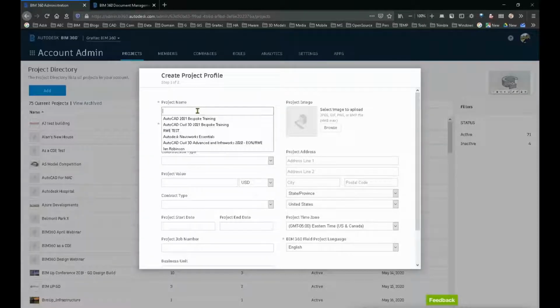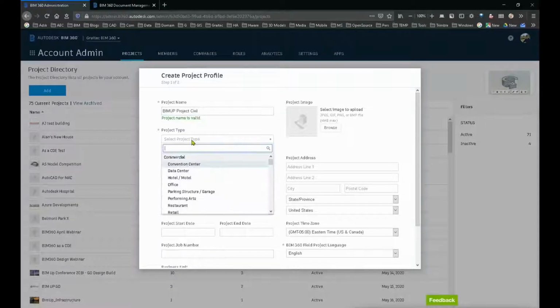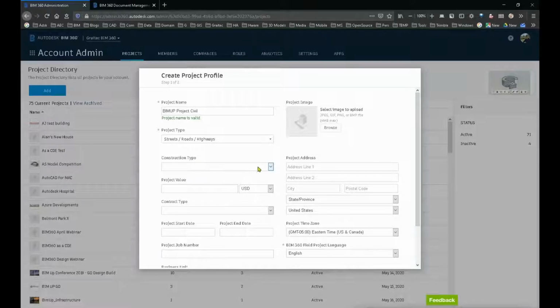And let's just call this our BIM project, like so. I better just put civil on there, just in case any of my colleagues have created a project called BIM. We just need to tell it what type of project it is, and I'm going to make it an infrastructure project, and we'll just call it streets and highways. And then the other things are in there.